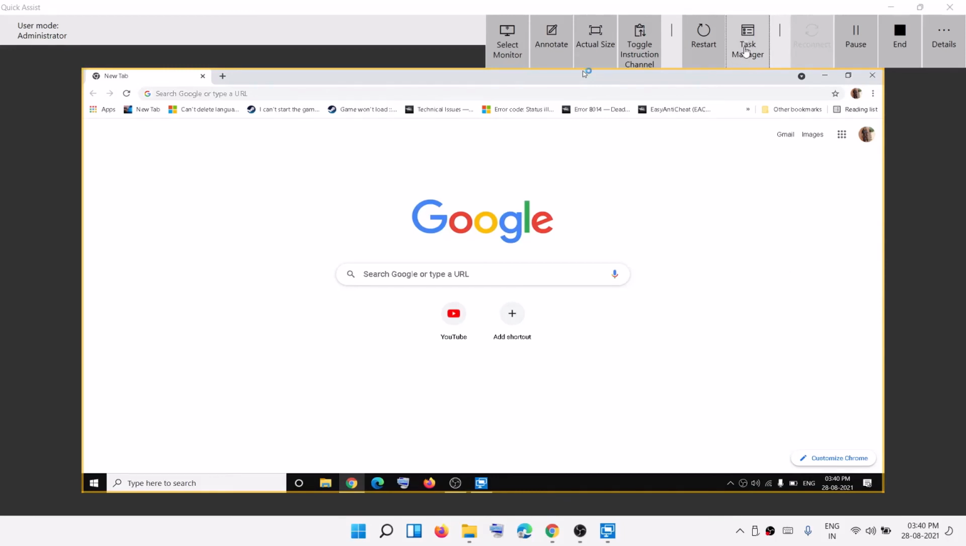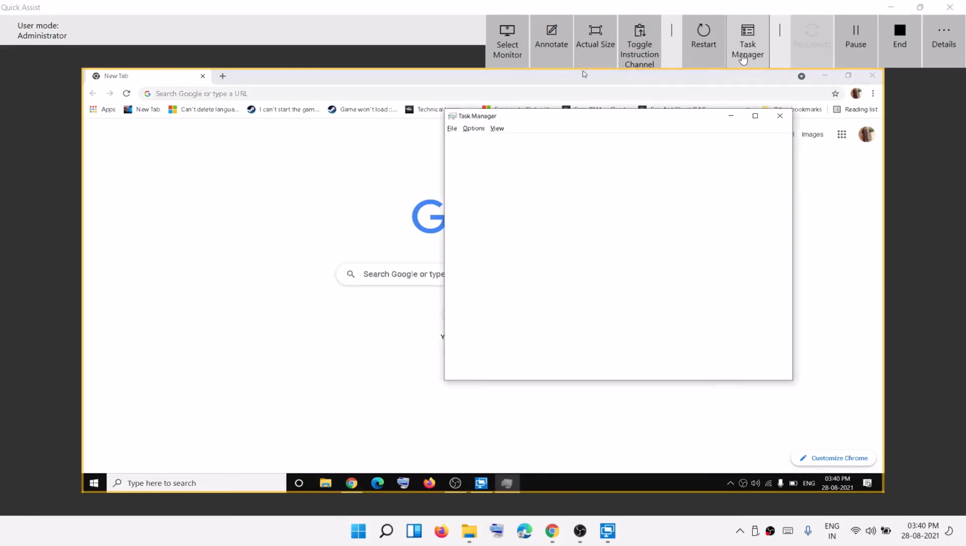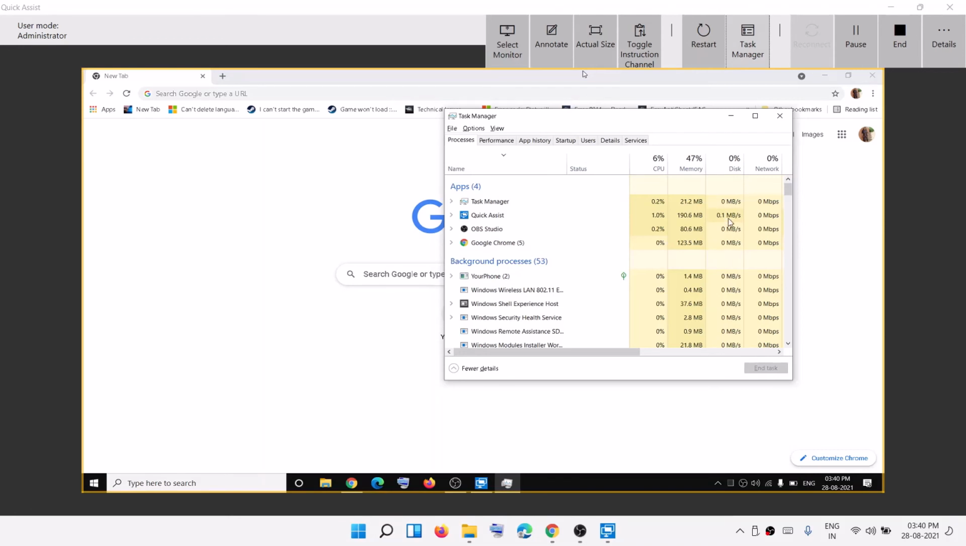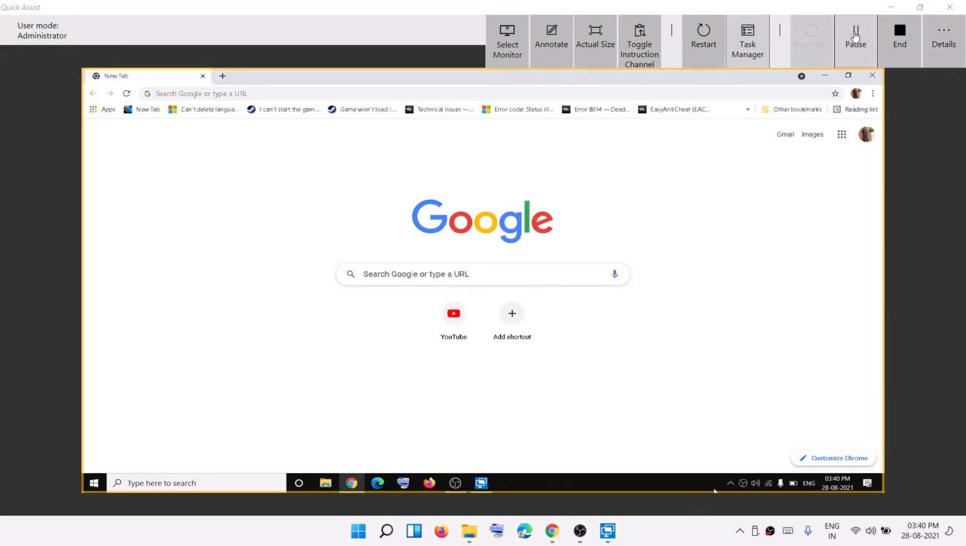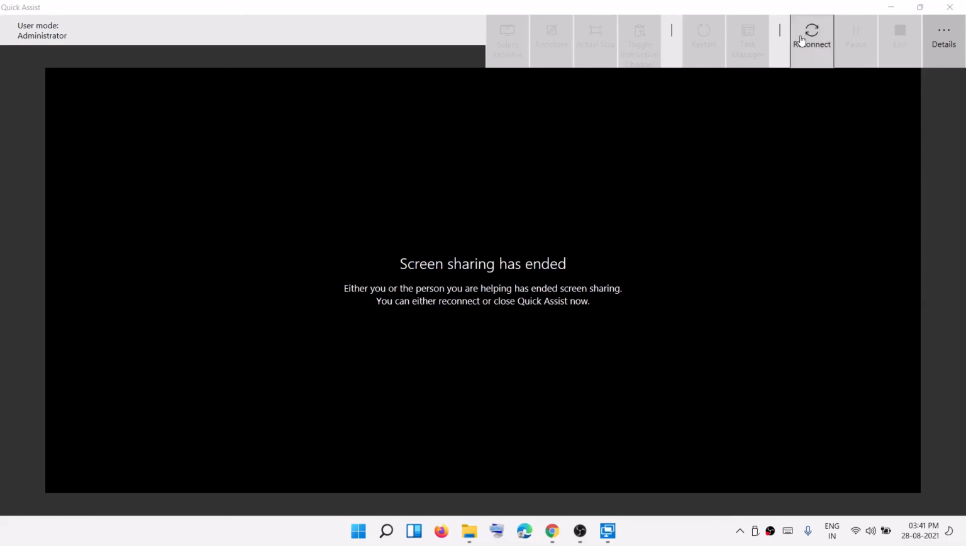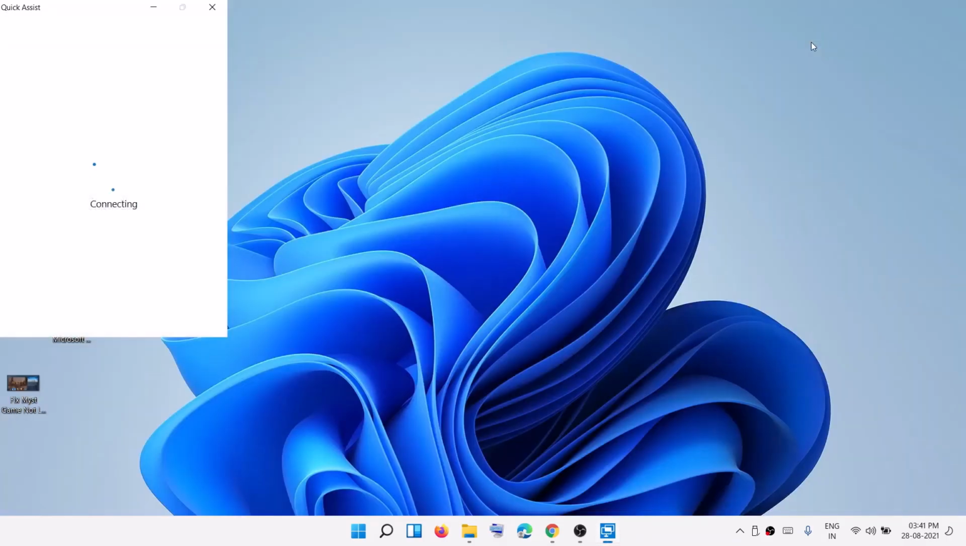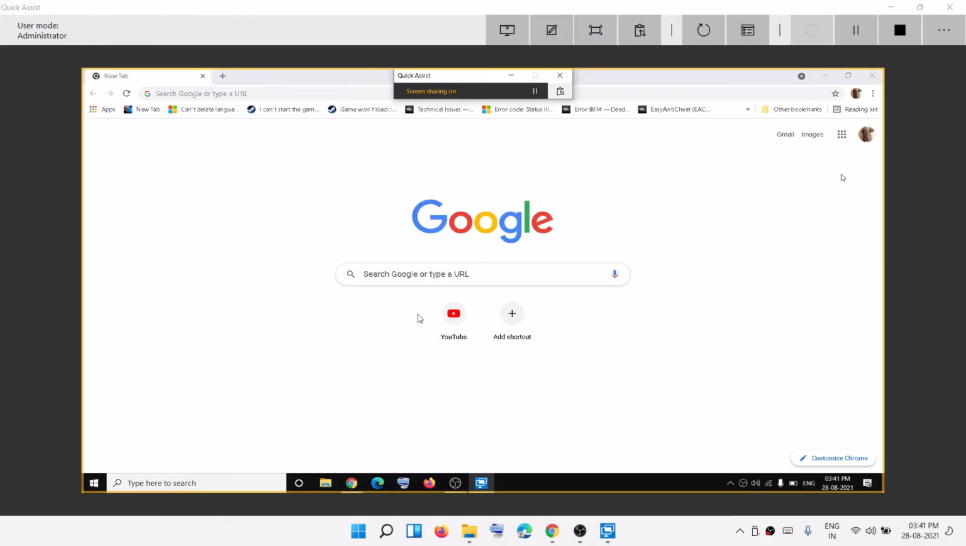Now the sixth option is to open Task Manager. So when you click on Task Manager, it will go ahead and open Task Manager on the other computer. Now if you want to pause the screen sharing, you can go ahead and click on pause. This will pause the screen sharing. And if you want to end the screen sharing, you can go ahead and end it, and this will end the remote session. Now after you end the session, if you want to reconnect the session, you can click on reconnect. So here it is reconnected.